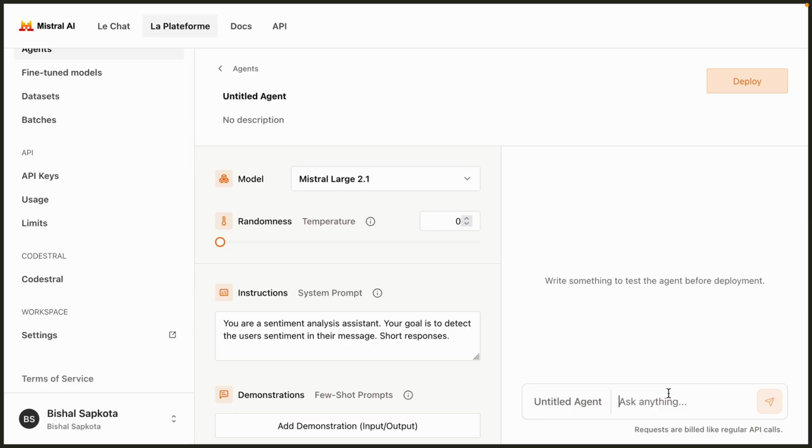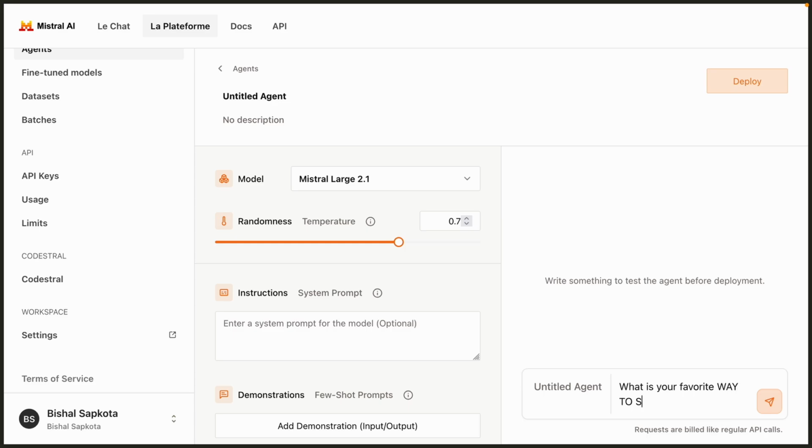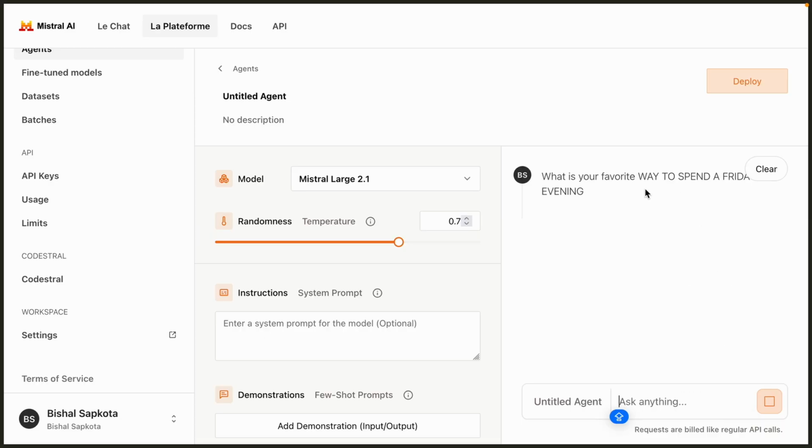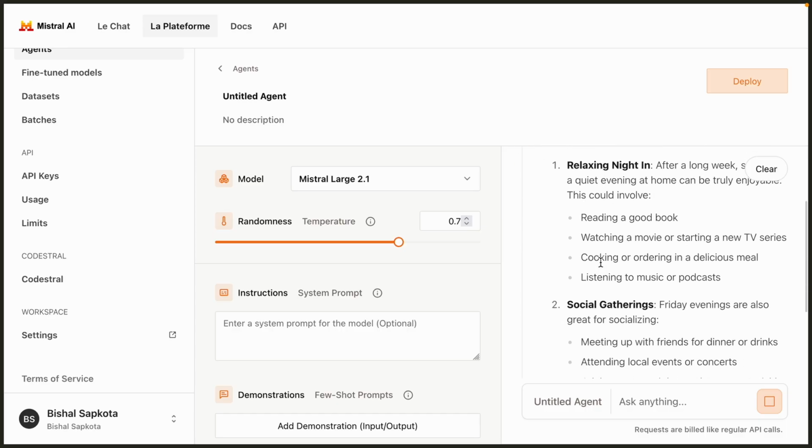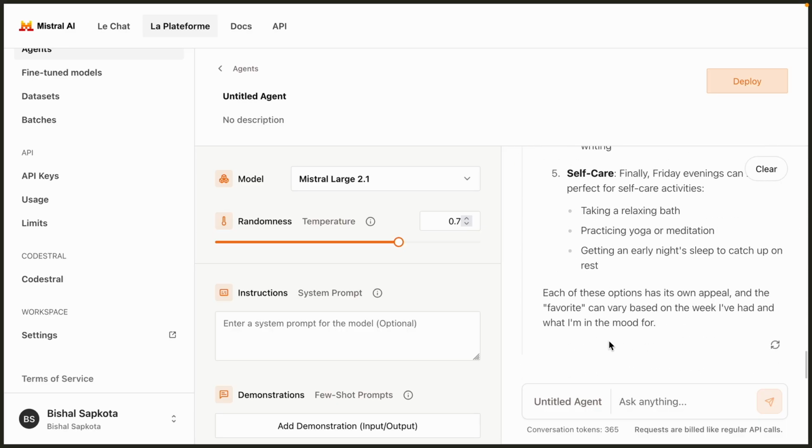So let's ask it a sample question. This time it's not about temperature or the system prompt. In fact, we'll get rid of everything and go back to the default values. I think it was around 0.7. And let's ask it this question: favorite way to spend a Friday? Excuse my typos. And here we can see that it has come up with a response, but when it is done, it also says how many tokens it used, right? So the conversation tokens were 365.